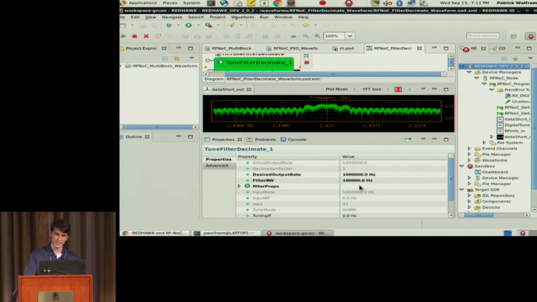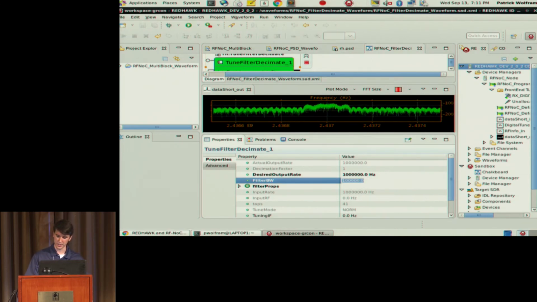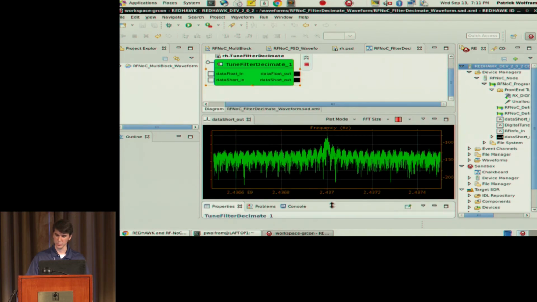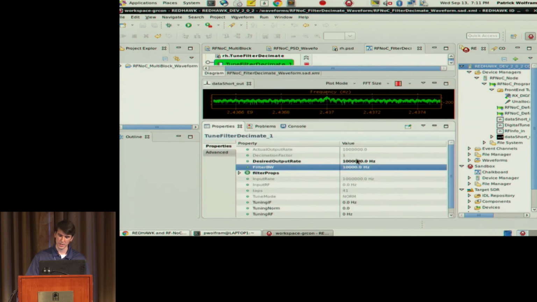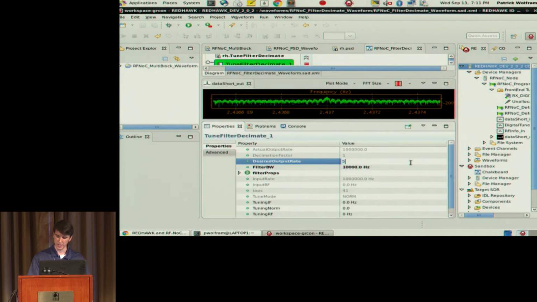All right, so I can change my filter bandwidth. I'm going to lower it down to 10,000 from 100,000. You can kind of see that the plot has updated itself. I'm going to go ahead and lower the output rate to 500,000 from 1 million.